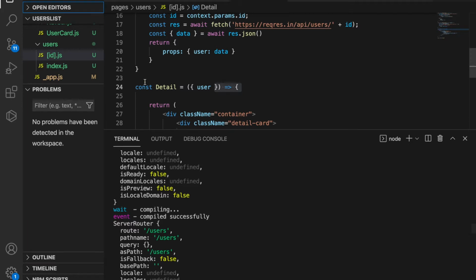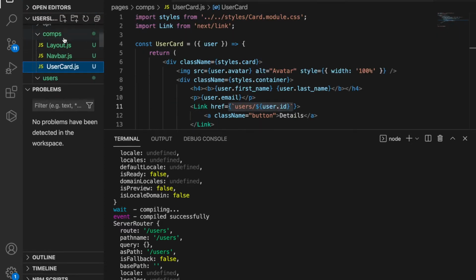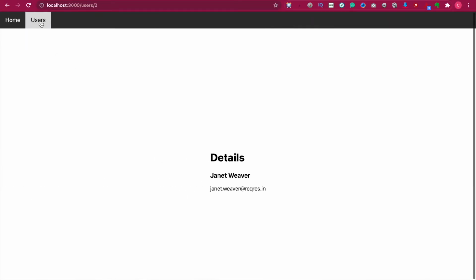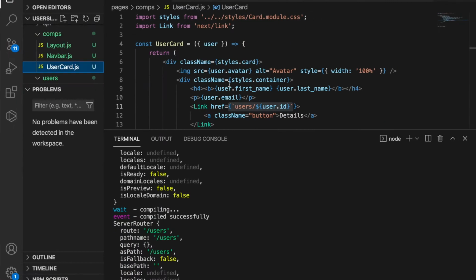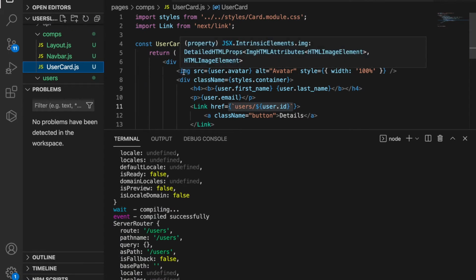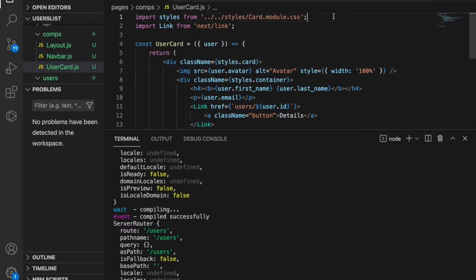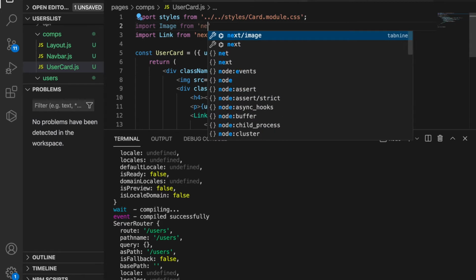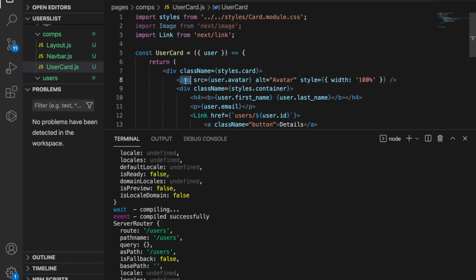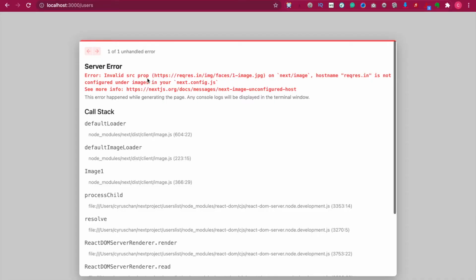So in order to use the Next.js image in the user card, we have to go to the components. Before, we used a simple image element, which is an HTML element, and now we are going to use the image component. So we have to import Image from next/image. Now we replace this with Image, and we save it, and you can see there is a server error: the hostname rest.in is not configured under images in your next.config.js.